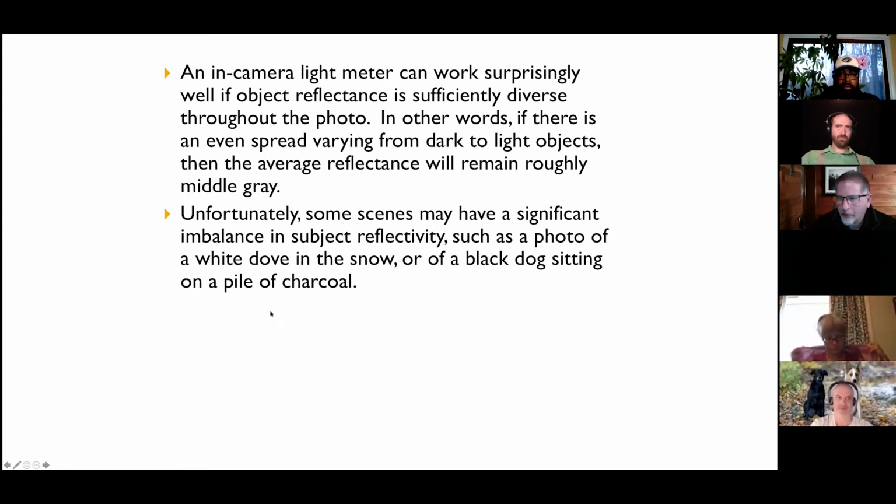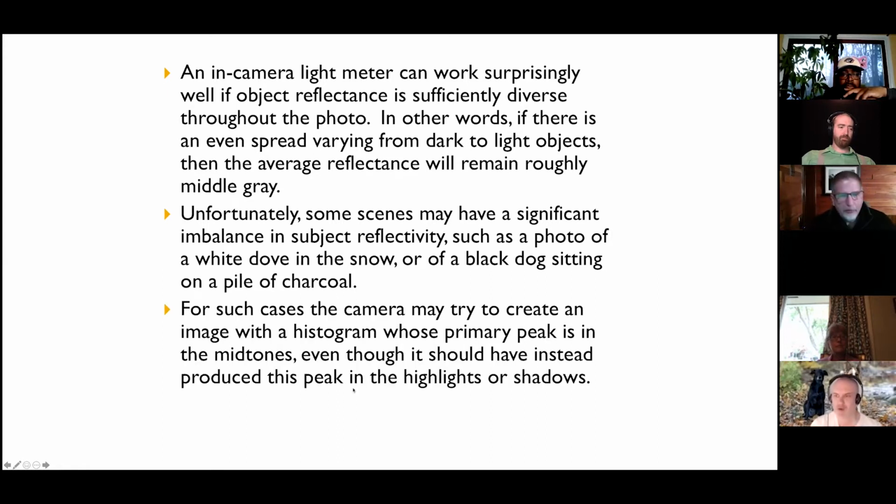It's not going to be a black dog. If you look at the white dove sitting in snow, you are going to have a gray dove sitting in a dirty snow pile, all right? And that's just because our metering system tries to make that 18% gray. So this is, again, looking at, may try to create a histogram with a primary peak in the midtones.